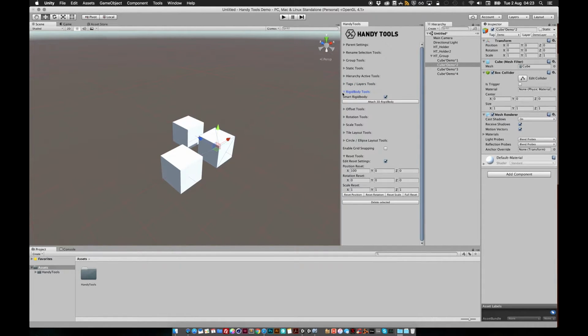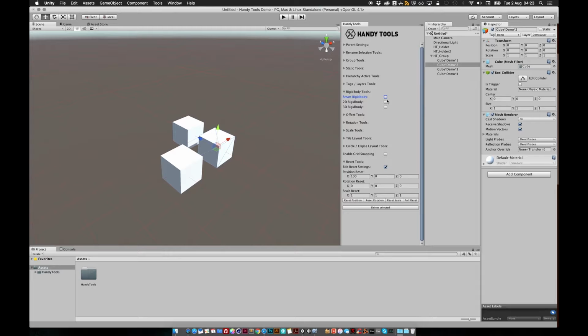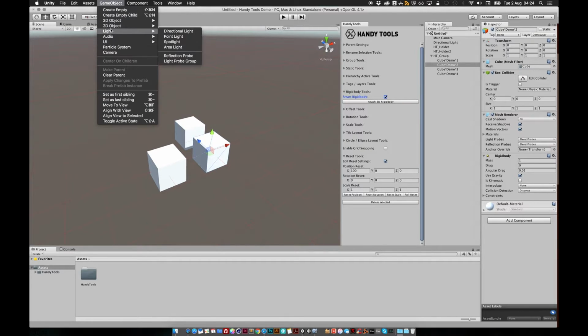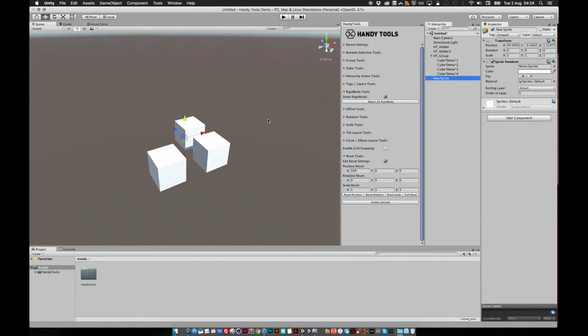So next up we have the rigid body tools and the smart rigid body. If you uncheck this, you can choose which type of rigid body you want to use. So if it recognizes a mesh renderer, it will create a rigid body. And similarly, if we create a sprite, I'm not going to bother to put in a sprite, but believe me, it will attach a 2D rigid body. And as you can see, it creates a 2D rigid body.